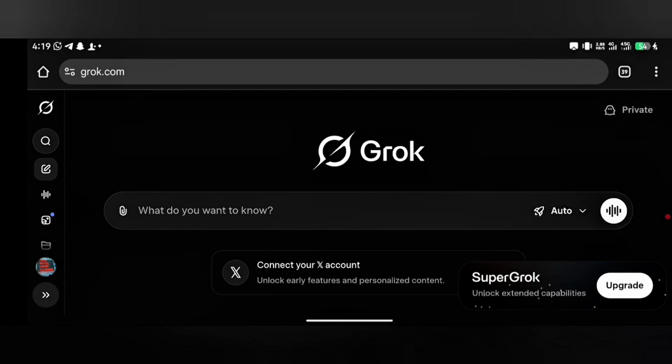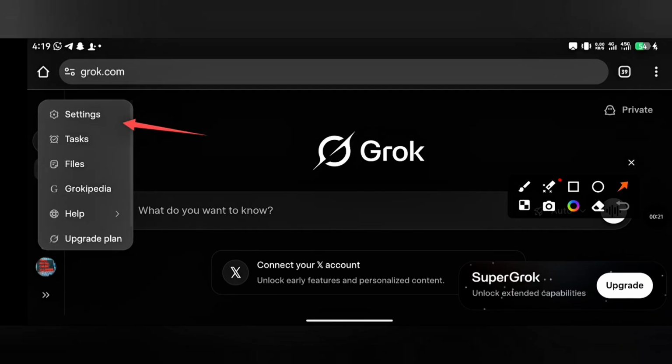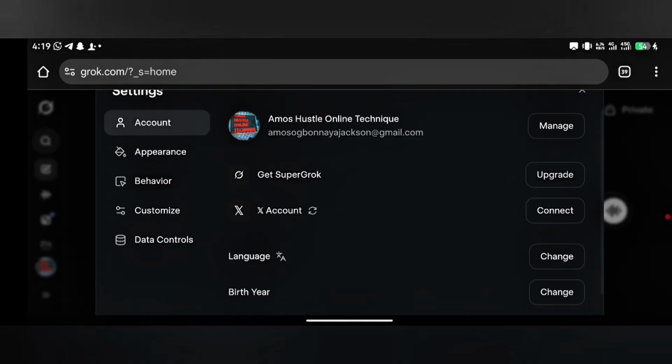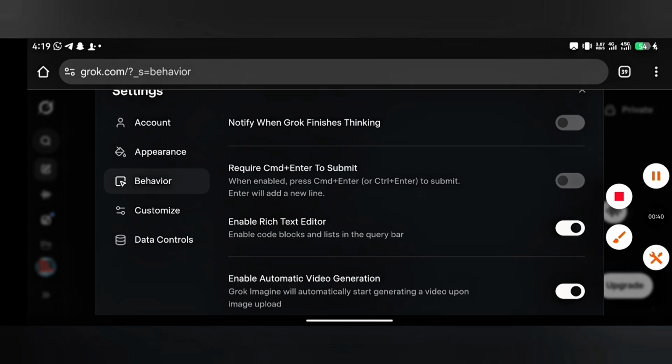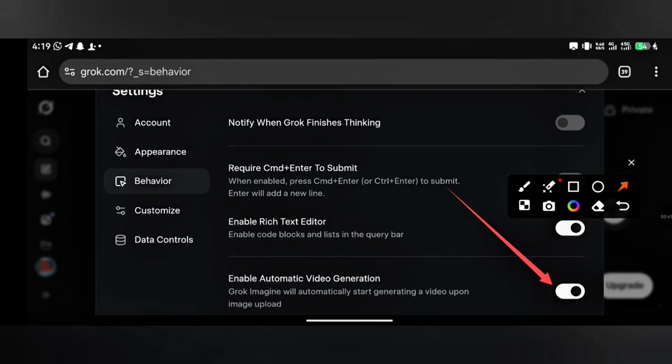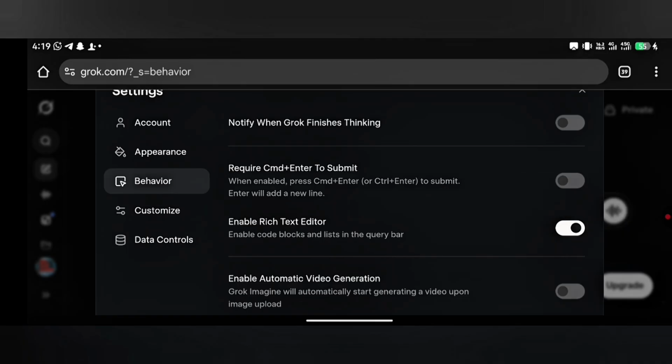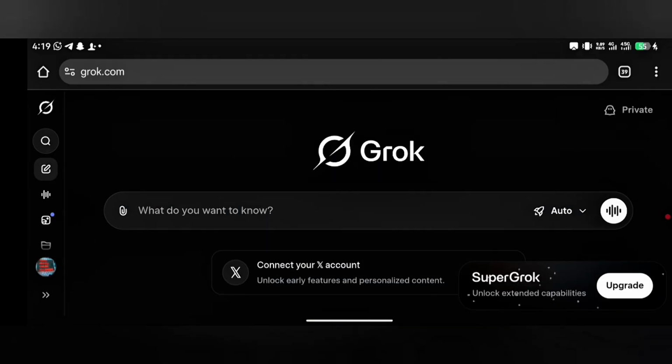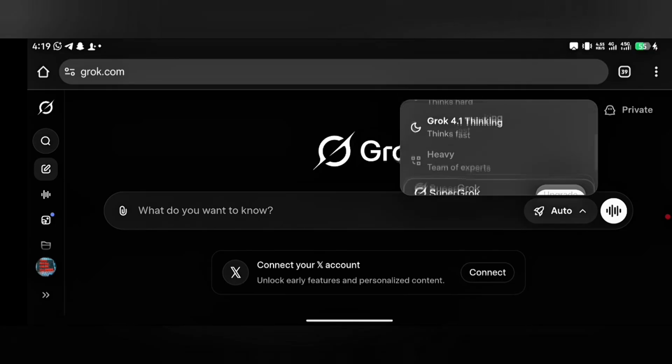Once you're on the website, go to the profile side, then click on the settings, which you are going to see here. After clicking on the settings, you click on here that says behavior. Now click on the behavior and then click on this thing, unclick it, because if you leave it like this, once you put the picture, it automatically creates the video without you putting the prompt. But if you unclick it, it will now wait for you. So now you are going to move to the main web page.